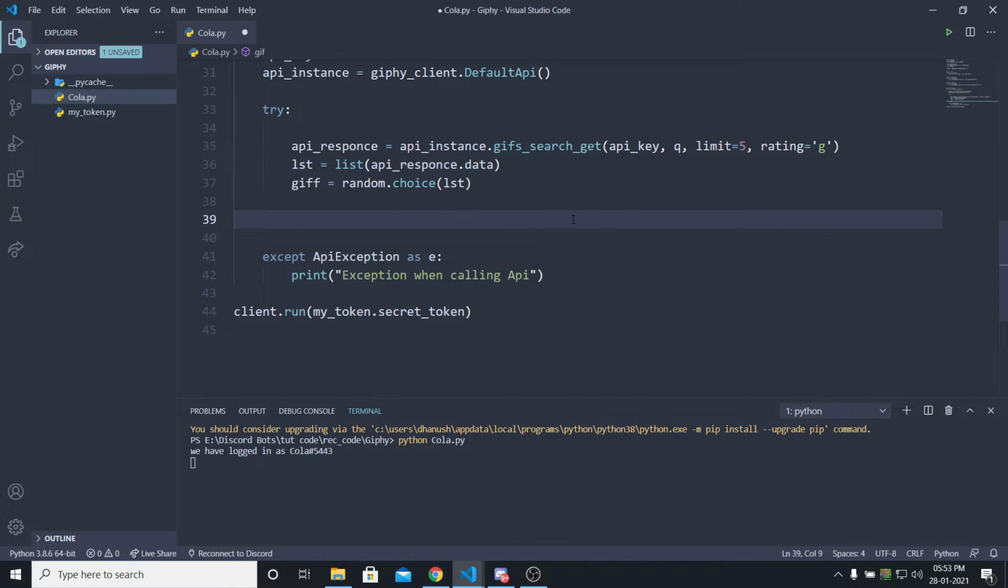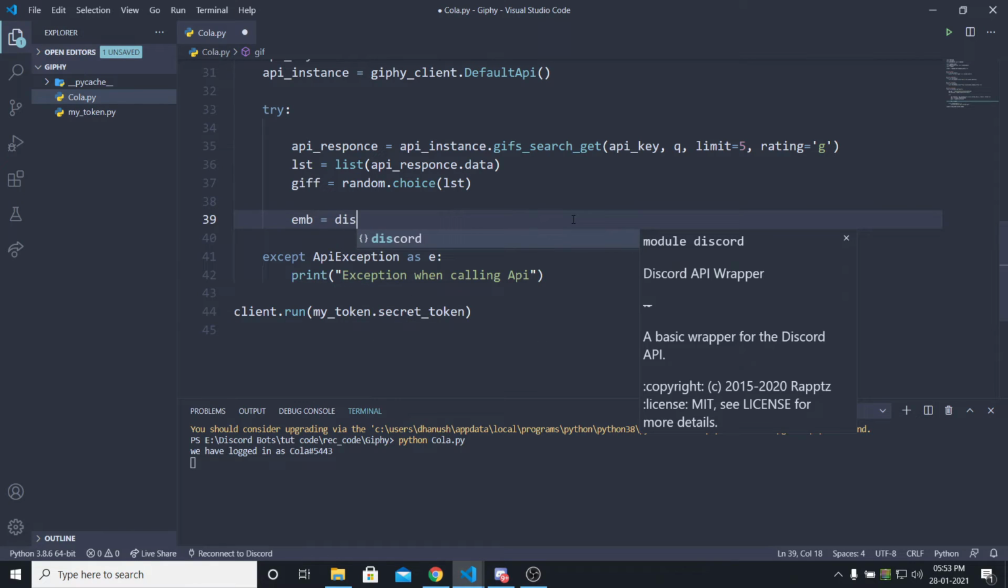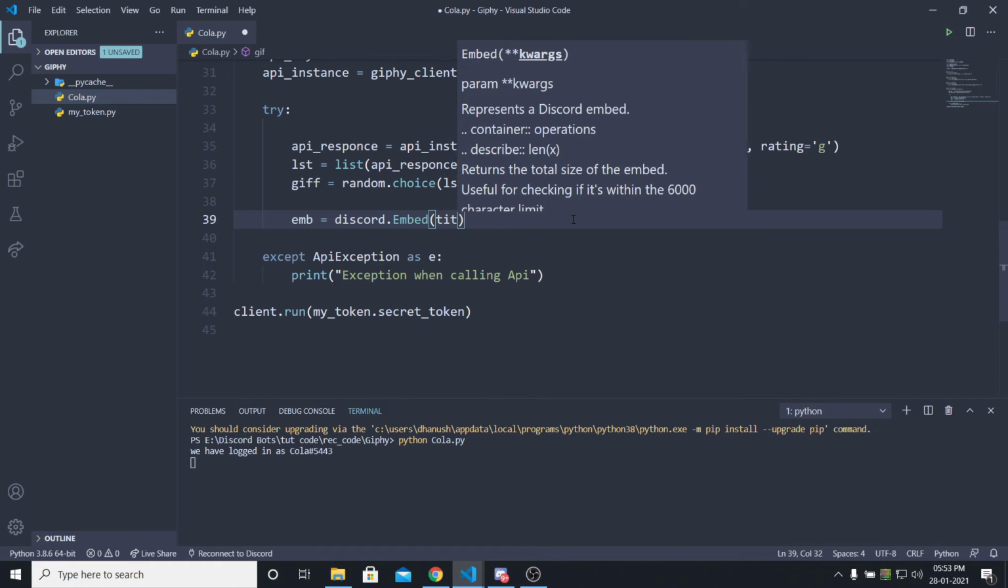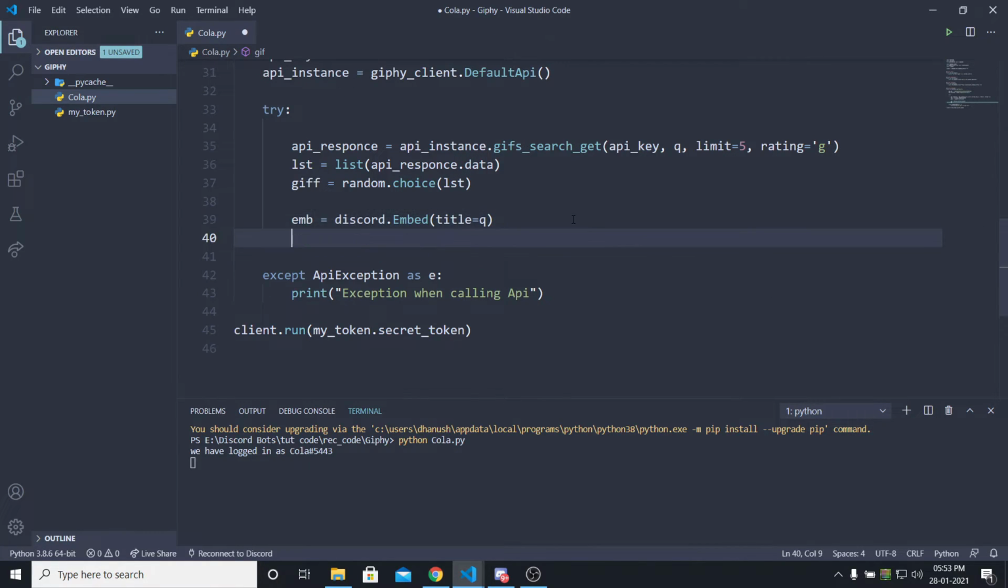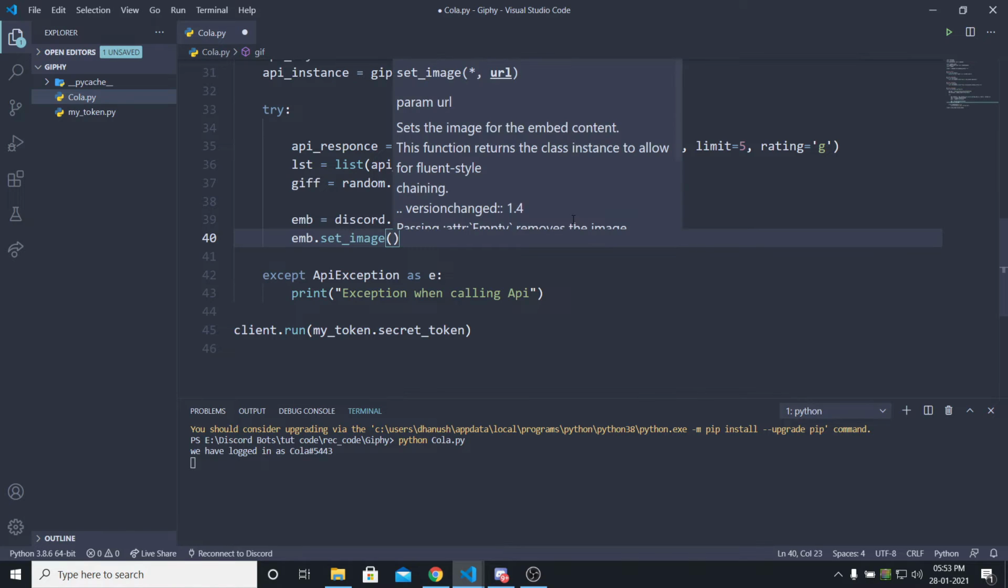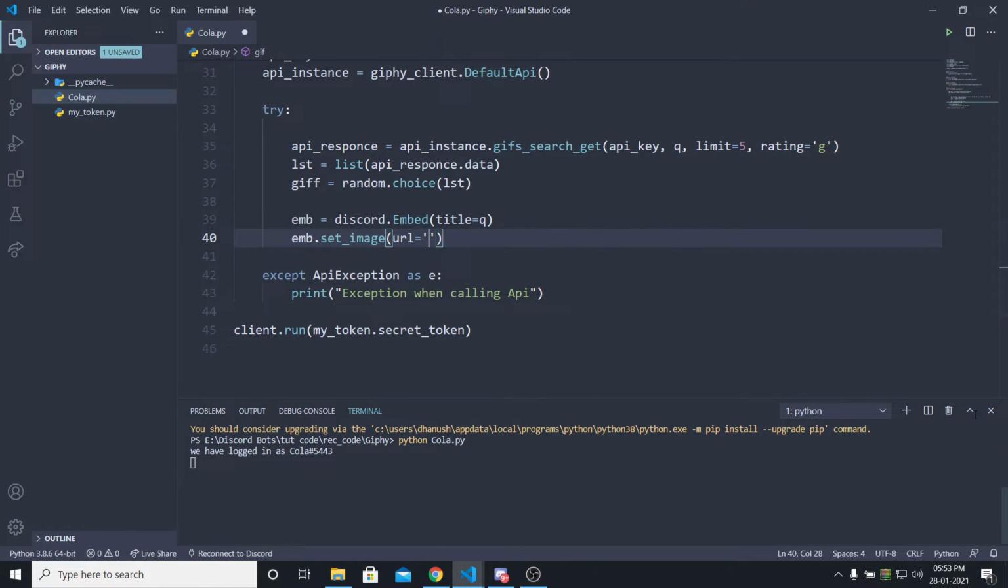First of all, we'll create a variable for embed, emb equals discord.Embed, title will be equal to the query that we pass with the command, and emb.set_image, then the URL. So for the URL, we have to hard code this link. We have to hard code this, and we have to get the ID from the GIF. So we'll be using gif.id within this hard coded URL.